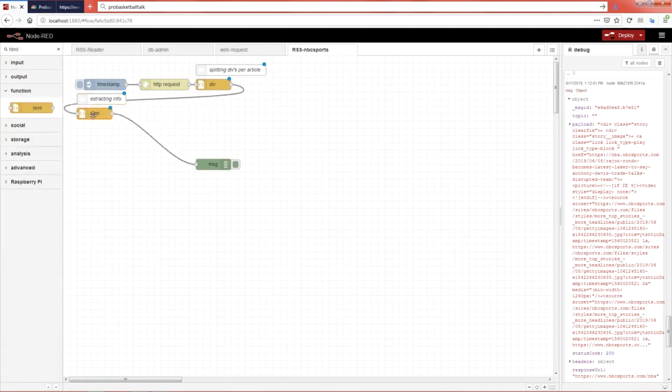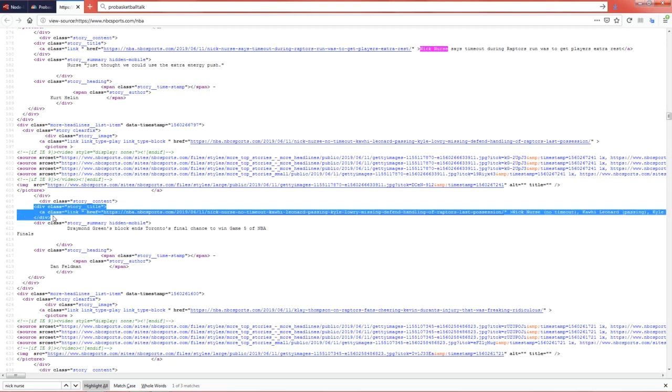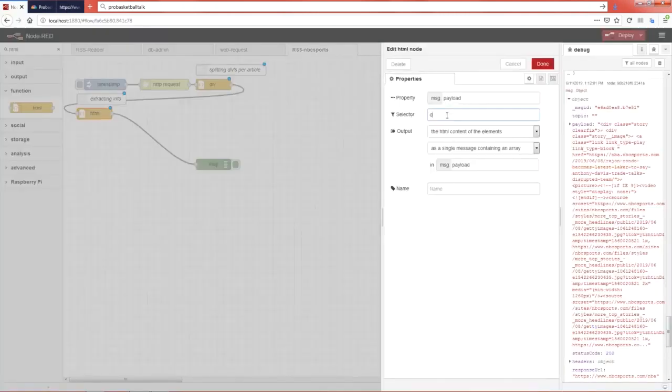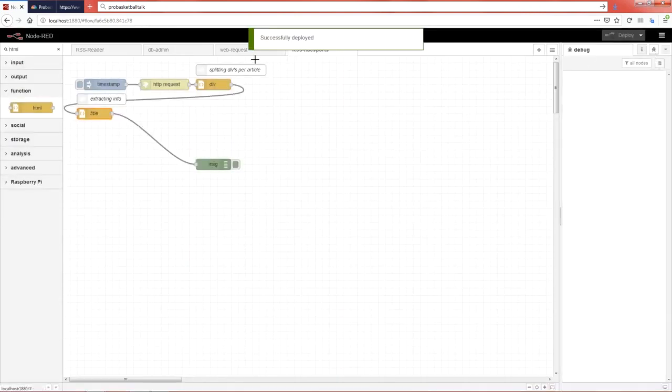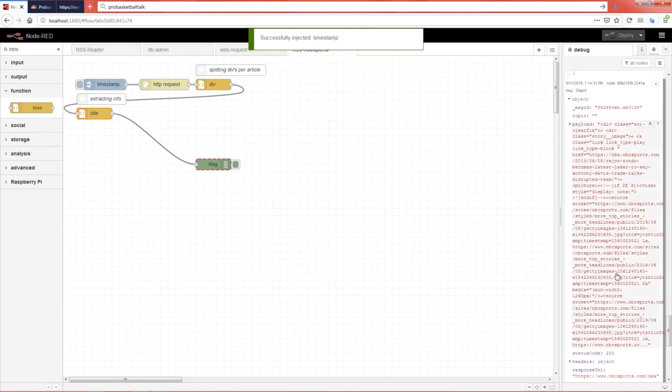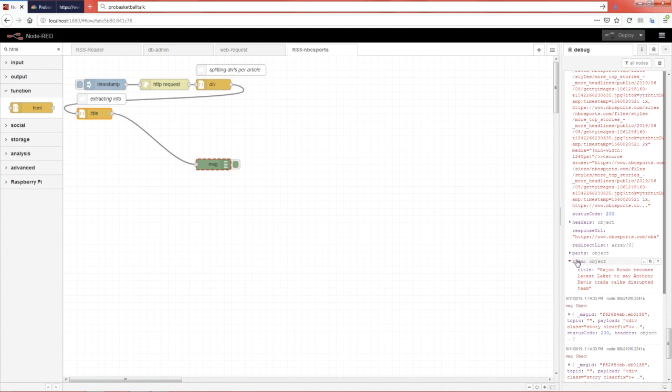So let's extract the title. The title is inside a div whose class is story title, and inside of it there's a link. I could simply put div, then the class, space, a. In this case we don't want the HTML content but only the text of the content, and again send multiple messages. But we don't want to override the payload because we still need to extract more information from it, so I will put this on a property item.title and name this title. If I run it again, I'll get exactly the same number of objects, but now at the bottom I will have an item property with a title.